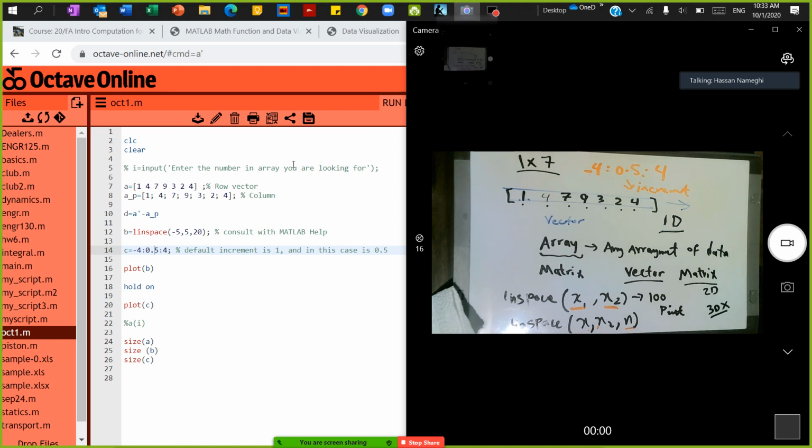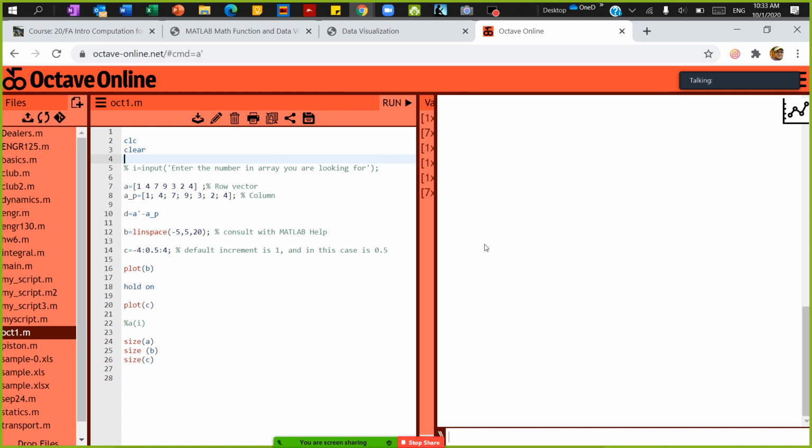So let's start working on Octave Online. Before you go in, you open a new program, you click here, and make sure that your file name has a .m, then clc and clear on the top of your program. So I wrote a is equal to 1 4 7 9 3 2 4. Now, if I save and run this, lots of other things will be generated at the same time. Again, I'm going to work with this program line by line. So I select everything and you can comment them out.